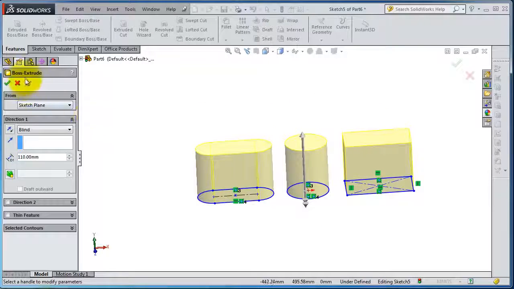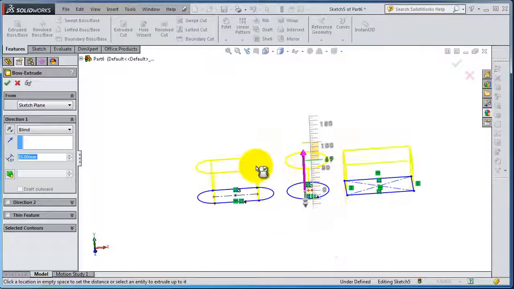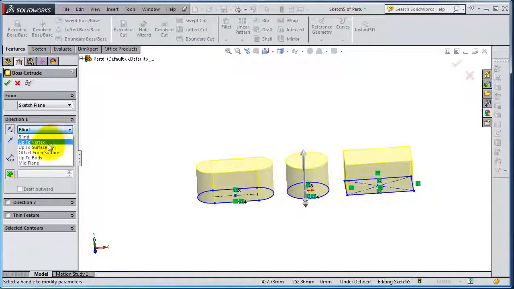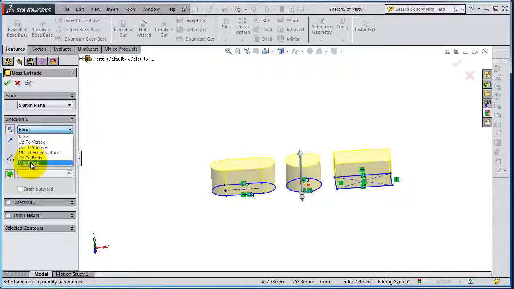And now let's move to the left menu. Here you have the type of the extrude. Blind is just you can move it the way you want, and here you have other options. You have up to vertex. For example, if you have another body in front or other edges, you can select the vertex, and if you have a surface in front, you can also select that surface, and up to body. But in this case, we have the mid plane. You can start working with it.